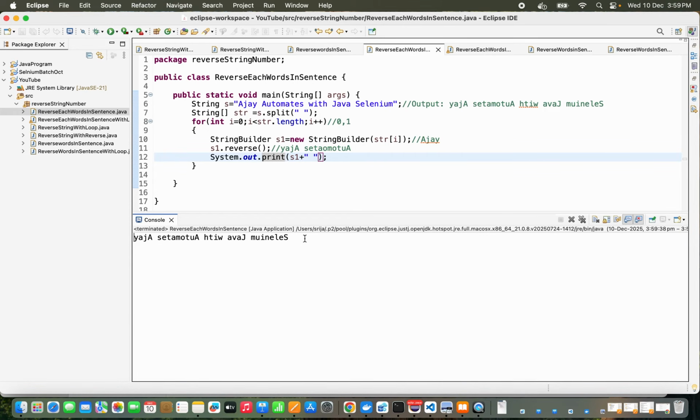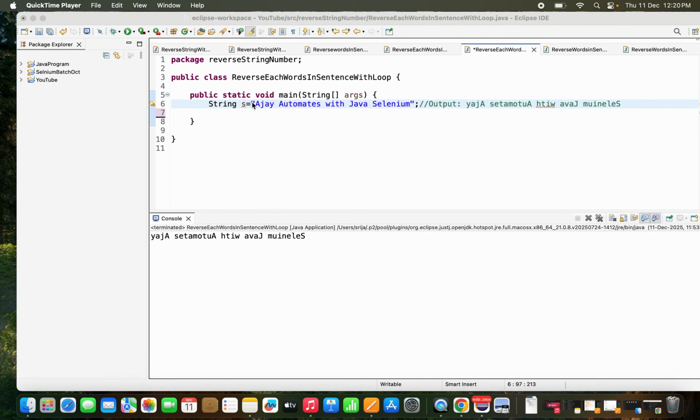So you have a sentence, you are going to reverse each word. You have done this using inbuilt functions, split and reverse. Okay, so we'll see the next logic to reverse words in a sentence. We have a sentence, Ajay automates with Java Selenium. We are going to reverse the words in the sentence and print it as a sentence with a loop. We are going to see it with a loop without any reverse function.